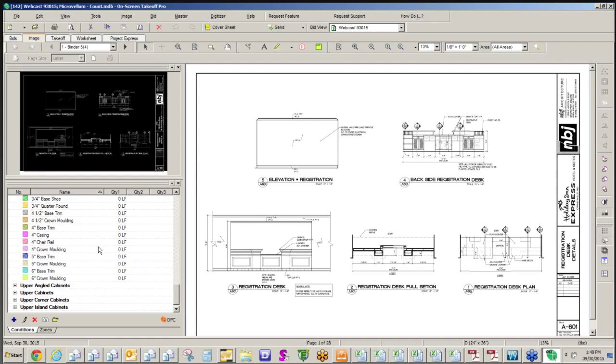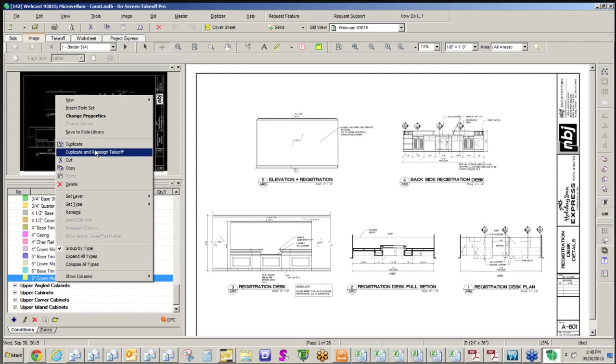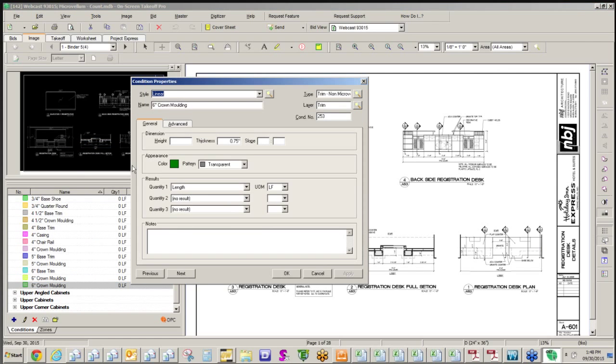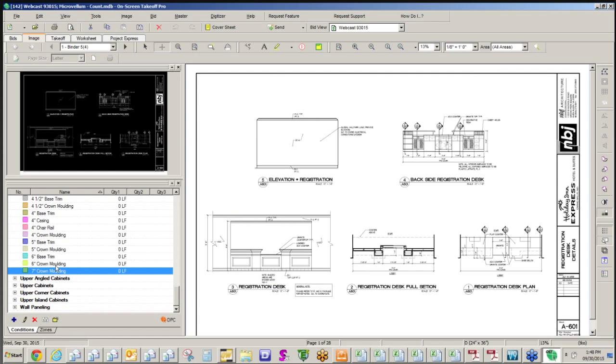We also, through the training process, show you how you can create or add your own. So, for example, if we wanted to duplicate and maybe do something different, we'll call this a 7-inch molding or whatever the case is, you could of course add new items to your data and be able to save that to the style set as well.